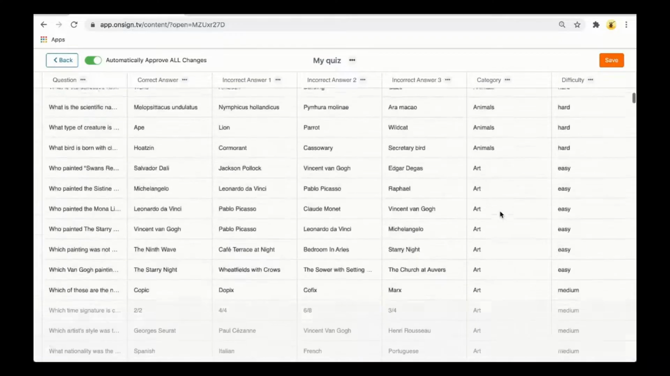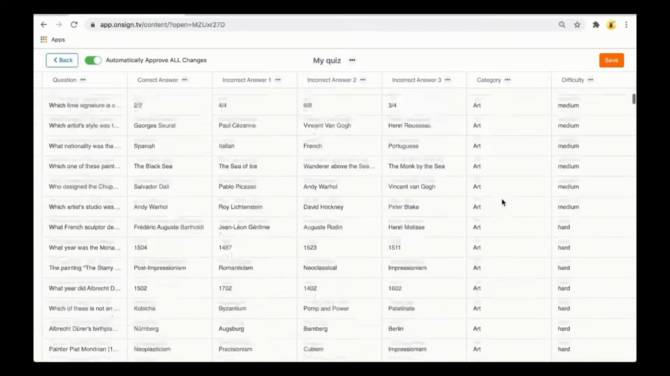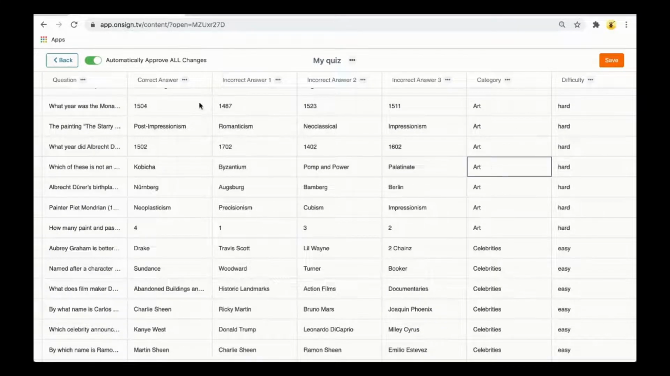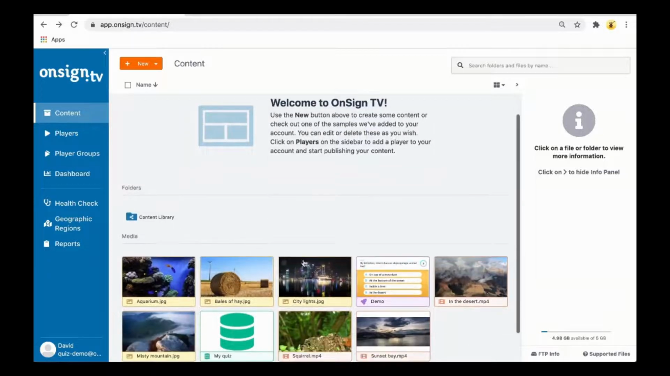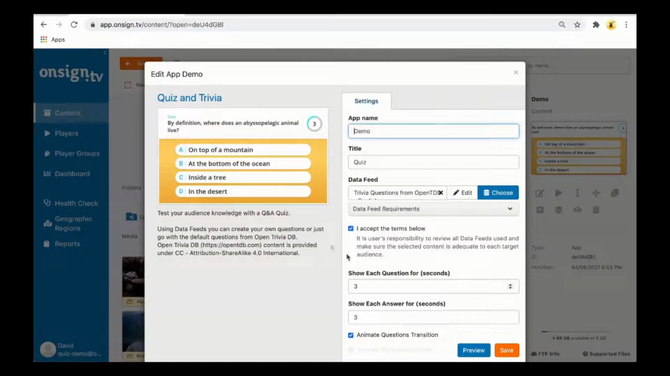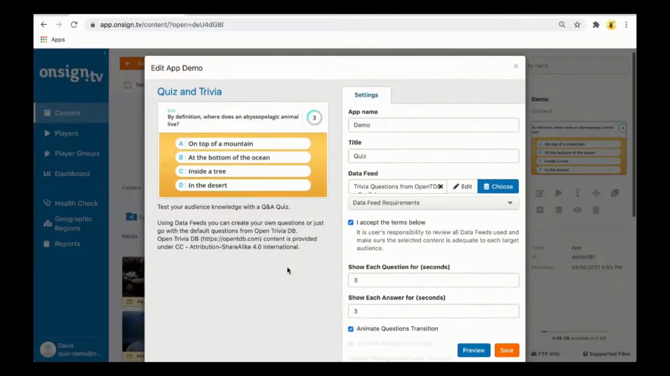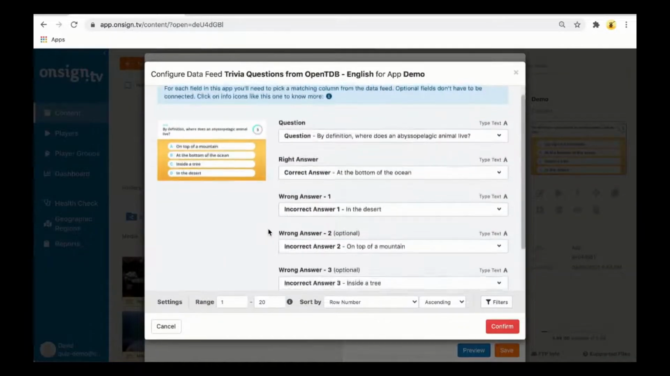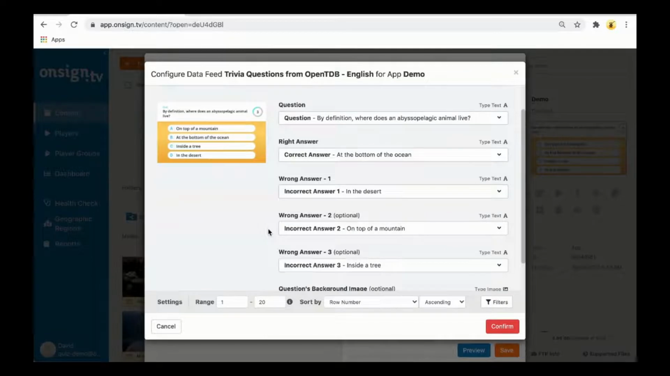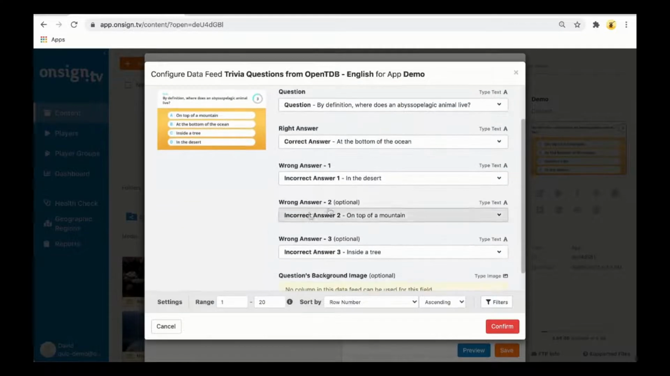To do that, we need to go back to the Quiz app, as the filtering is actually applied only when the feed is configured in the app. So let's go back to our app. Once the app is opened, click the Edit button to open the panel that defines how the data feed is configured within the app. Here we can see how the data feed columns are assigned to each app field. And at the bottom part, we can find all the filtering options.